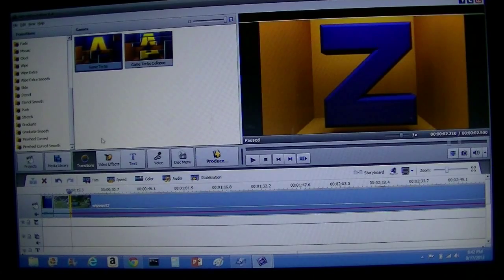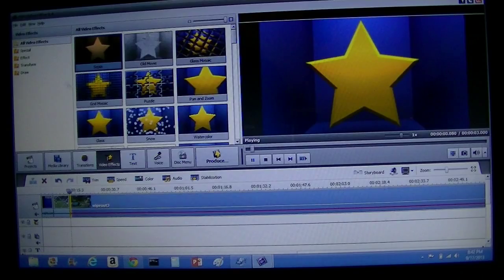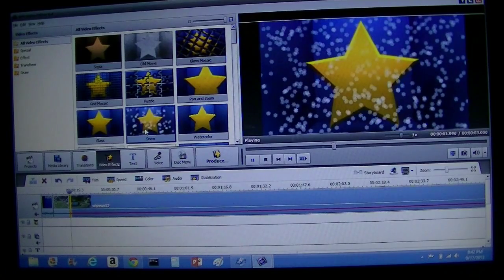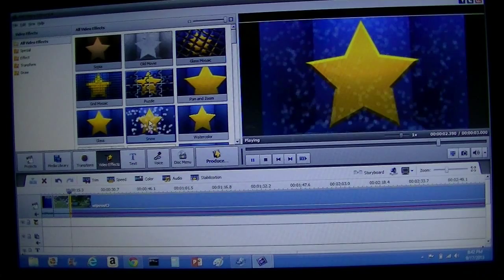So quite a bit. Video effects. There is, I believe, over 70 video effects. These video effects, usually you can manipulate them. This one is snow. I played with that one for a little while just to see. It actually builds up snow at the bottom of the screen.